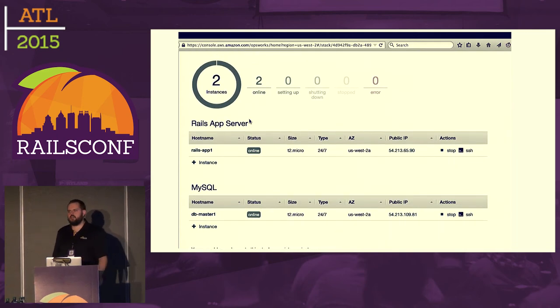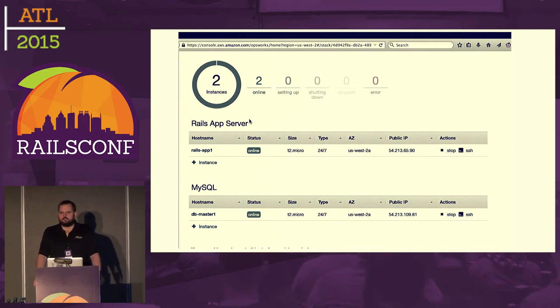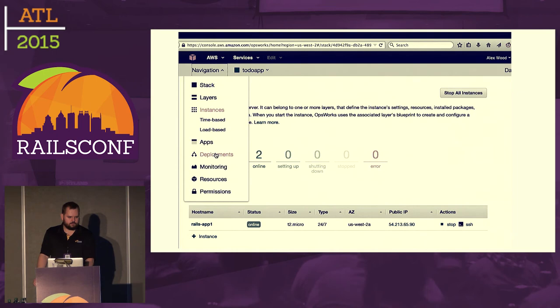And then once you have your application created, you're waiting for this to be the result of the instances screen, where both instances are online and running. Once you have that, you would go on to deploy.